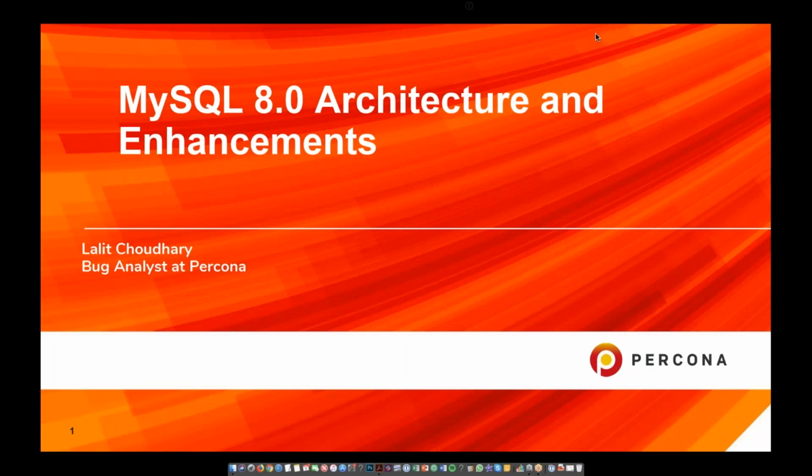Architecture and Enhancement. The purpose is to know more about the enhancements and have an overview of the MySQL 8.0 architecture, and we'll discuss the enhancement part in depth. So our agenda is, next slide please.